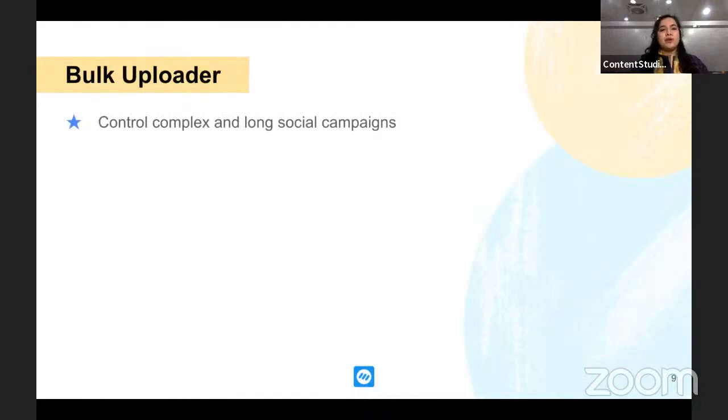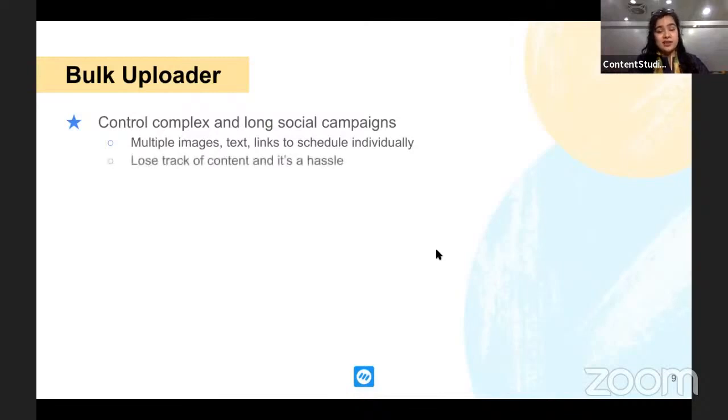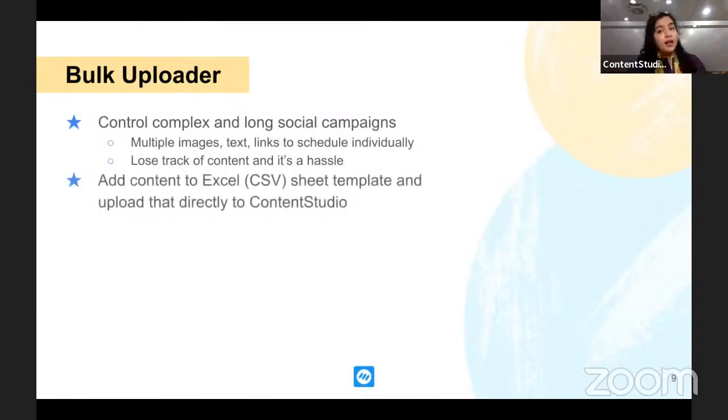Then we've got the bulk uploader. So the bulk uploader, here's where the voluminous content comes in. The bulk uploader basically helps you maintain control of complex and long social campaigns. And what this means is, let's take this into consideration. You've got lots of images, lots of text, lots of links, and lots of media of any kind that you want to share with your audience. And you'll have to post this individually to every social channel and keep track of it separately. And it can be a long and strenuous process that nobody wants to go through. And so that's exactly where the bulk uploader can help you.